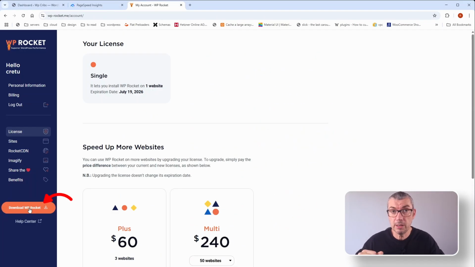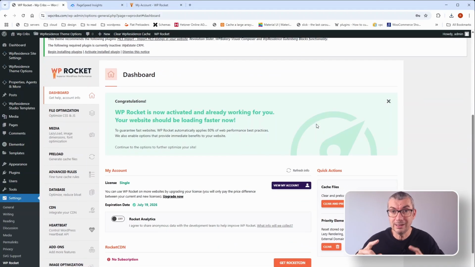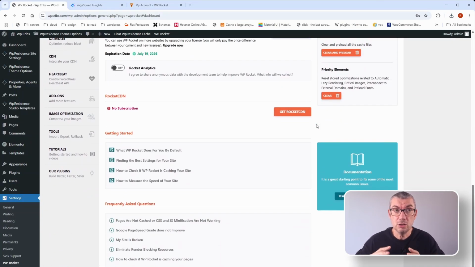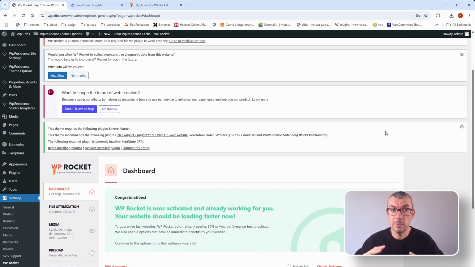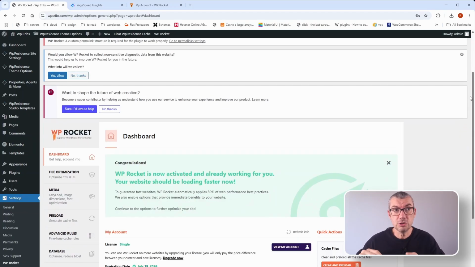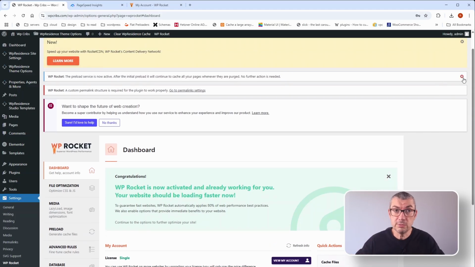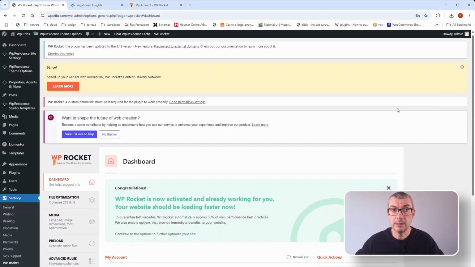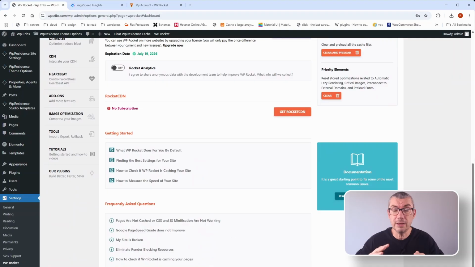If you haven't grabbed WP Rocket yet, here's the quick rundown. Buy it from wprocket.me and download the zip. Head to Plugins, Add New, Upload Plugin, install and activate. You'll find WP Rocket under Settings in your WordPress admin. The dashboard shows your license info and some handy cache clearing buttons, useful when you are making big changes to your site. Nothing to mess up here, so let's dive into the good stuff.